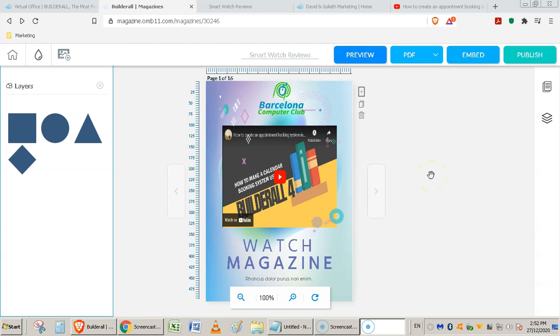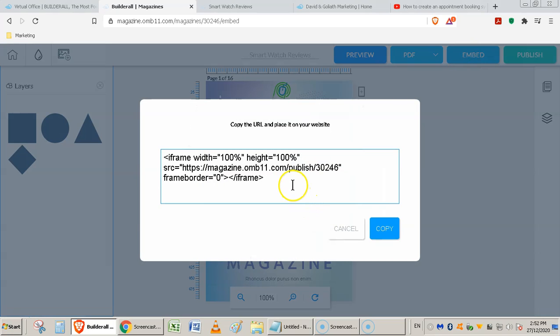Now, the other thing I'd like to mention as well: you don't have to display a separate URL on its own for the magazine. You can actually incorporate this into your own website. To do that, you hit the embed button here, and it'll give you the code, which shows you the link, and you can incorporate that into your website. And your magazine will be shown on the website. You don't have to leave the site at all.